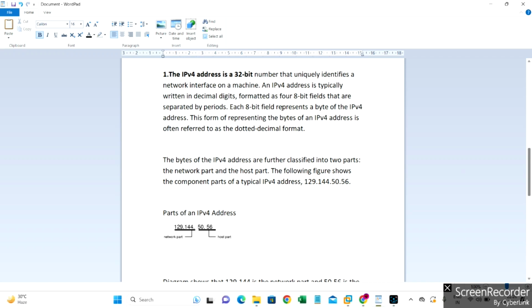The IPv4 address is a 32-bit number that uniquely identifies a network interface on a machine. An IPv4 address is typically written in decimal digits, formatted as four 8-bit fields that are separated by periods. Each 8-bit field represents a byte of the IPv4 address. This form of representing the bytes of an IPv4 address is often referred to as dotted decimal format.